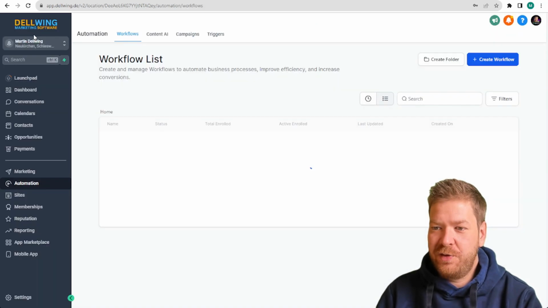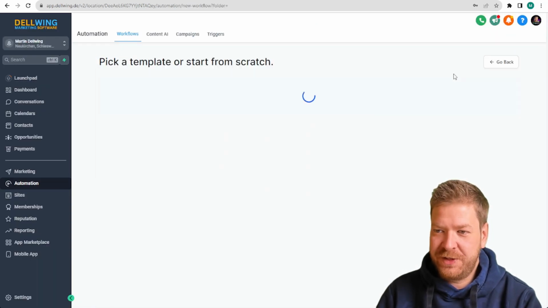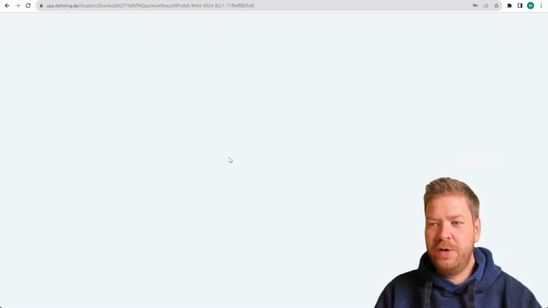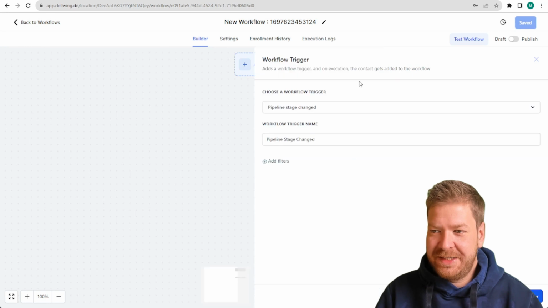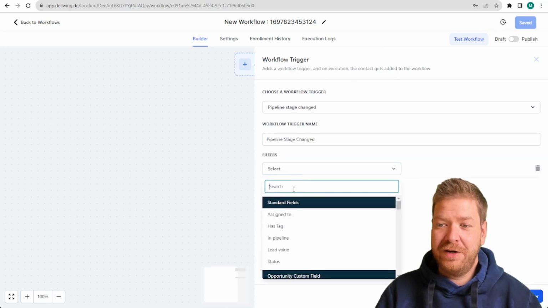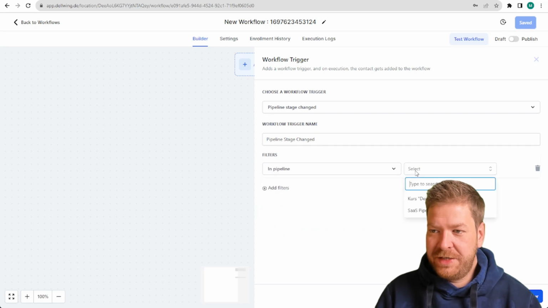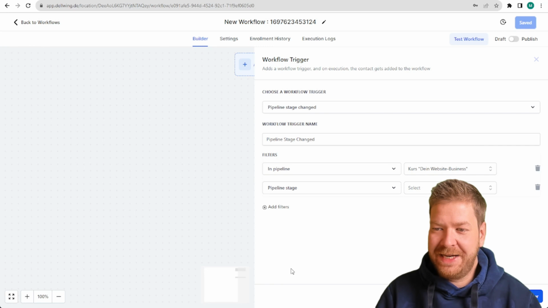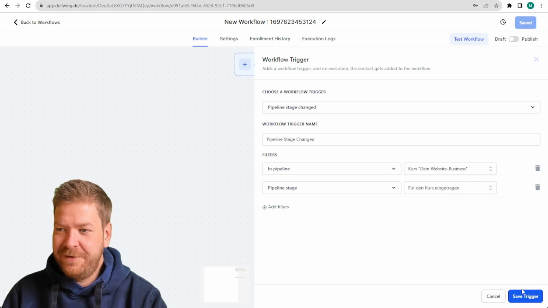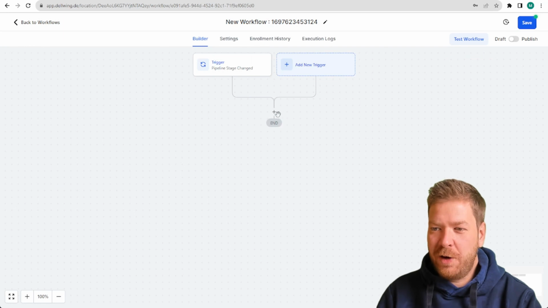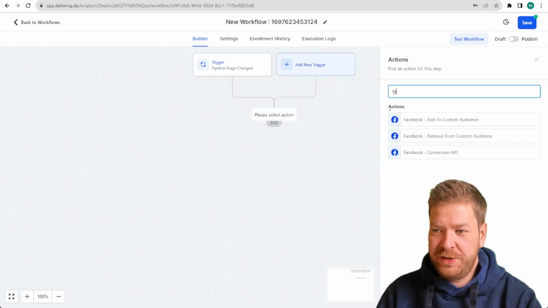We go back and create a new one, also from scratch. For the second workflow, we use the trigger pipeline stage changed. We can adjust it again as we like and say add filters, first in pipeline, and we had chosen this pipeline, and second, add filters pipeline stage. And we are taking this stage as an example. We save all of this and then need only one action, for which we choose Facebook Conversion API.